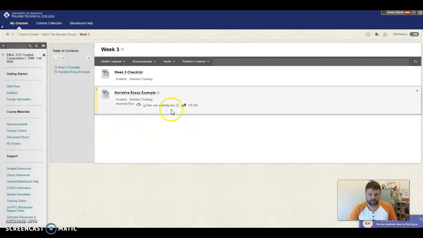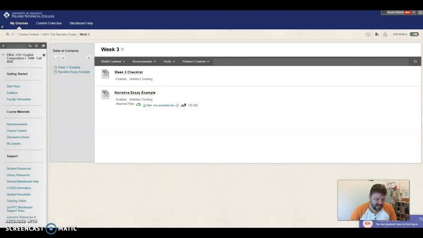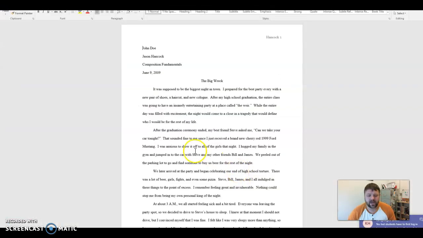Narrative essay sample. I want to show you this for a second. I put this up in week 2 so you can get a good idea of what your end product is going to be. But I still want to do it now, because now that you've done your outline, this is what you want to turn it into. You want to take your outline and turn it into this. So let's take a moment and look.